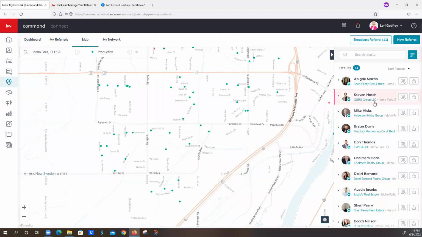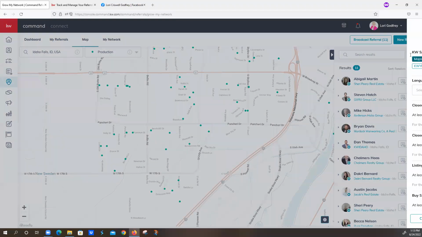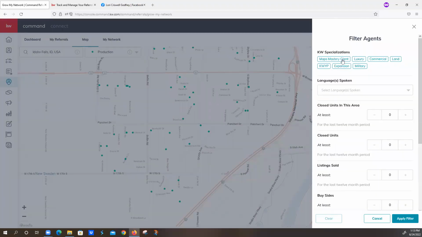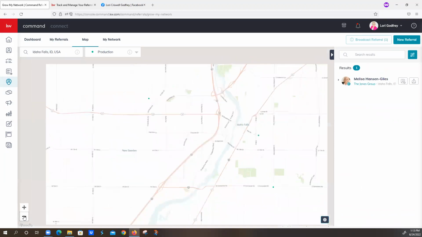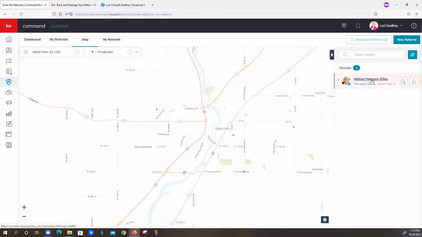So here we've got Stephen Hatch, Mike Hicks, Dan Thomas, Sherry Peary. And we can also sort by filters. We just click on it if we want to sort by that, click off of it if we don't want it. If we only wanted somebody who is military affiliated, we could click on that, apply filter. And since I'm zoomed in so close, nobody's coming up, but as I zoom out, I can see Melissa is military affiliated.